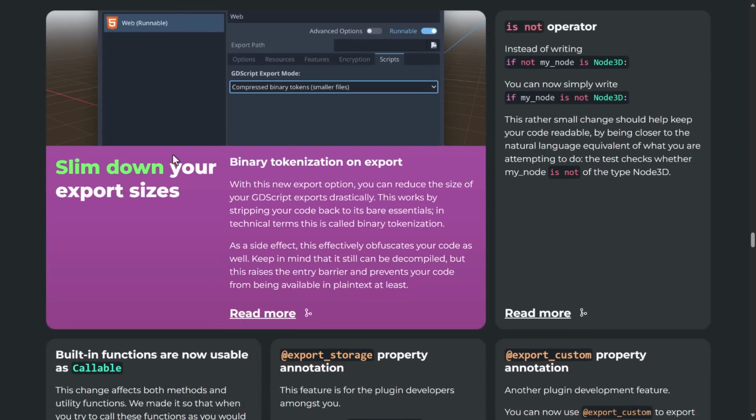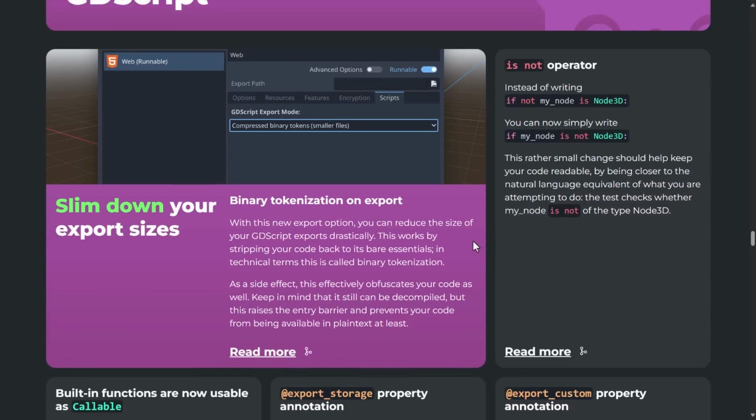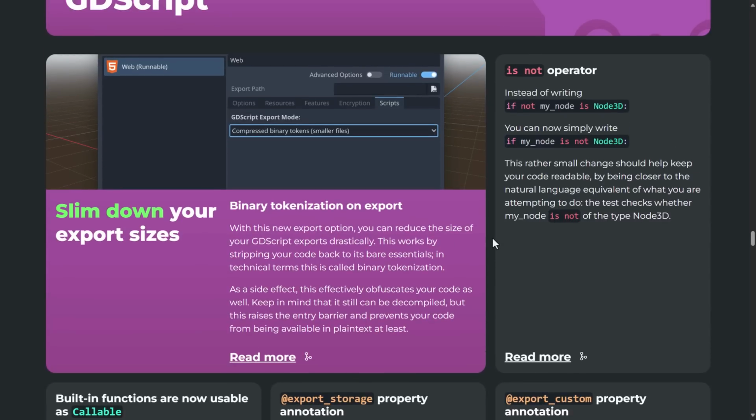So slim down your export size: binary tokenization on export is a new export option. You can reduce the size of your GDScript exports drastically. It works by stripping your code back to bare essentials. In technical terms, this is called binary tokenization. The upside is this is also a bit of a form of obfuscation, so if you don't want people reading your code, this would give you that ability as well. It's still decompilable. It's running code in the end, but it does make it harder to read and also makes it smaller. So again, if you want a smaller binary, you have that option there as well.